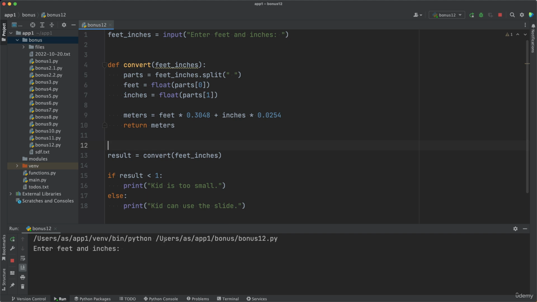So if I run the script now, enter feet and inches, 3, 12, kid can use the slide. So that's the result we want, use it or not.